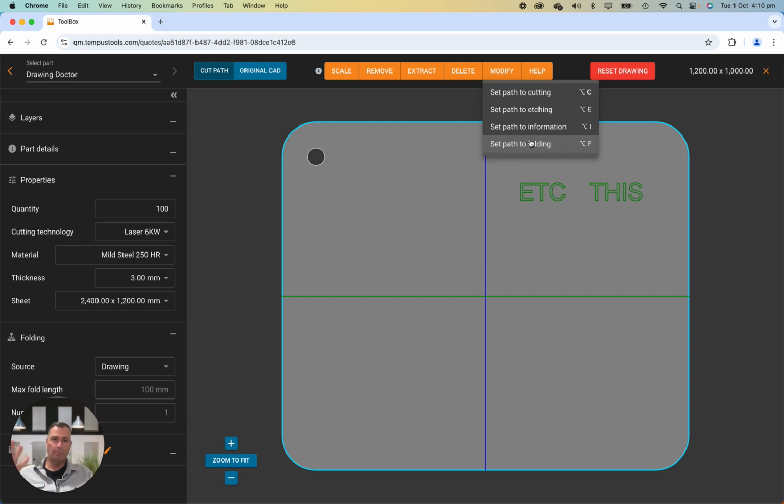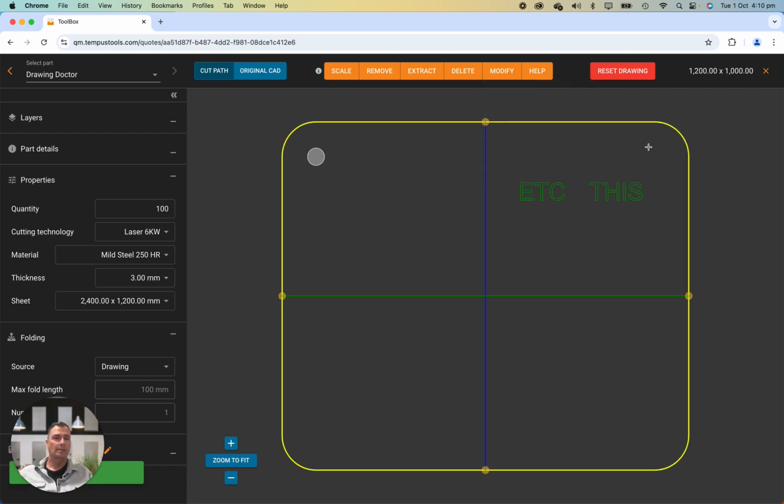The modify button enables you to switch stuff around. So if I wanted to, I probably wouldn't, but I could set that outer cut to the information layer, and you can see that change. All right, and I'll change it back because it should be cutting.